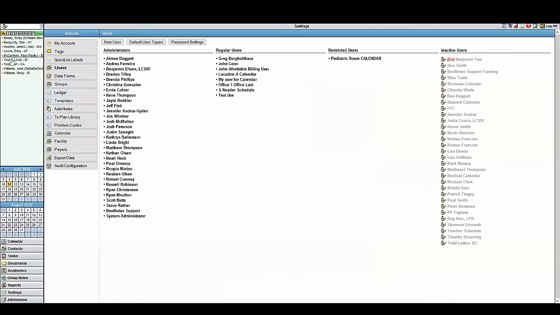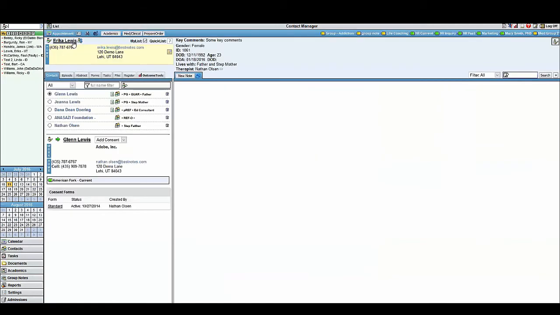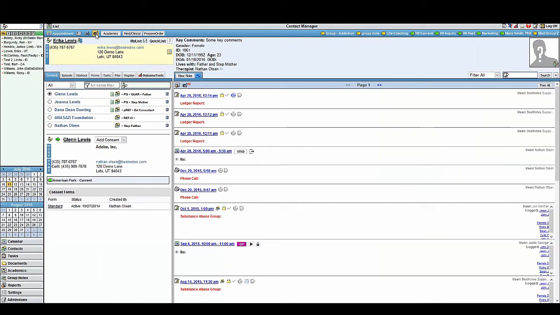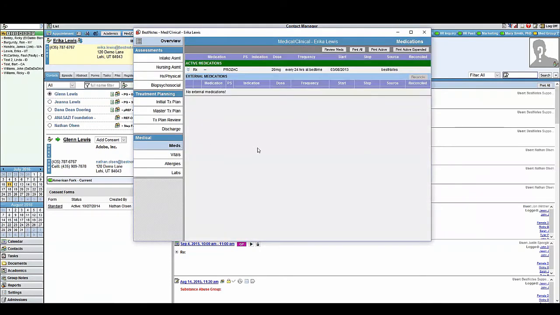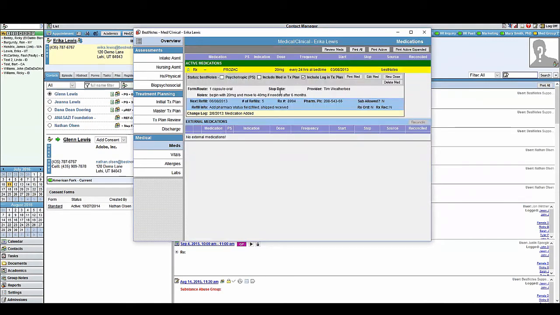Okay, and then your clients, if they're going to sign with a PIN number, they'll use the same ePIN icon at the very top left there to set up that PIN number. And then they'll be able to sign in the eMAR. Okay, and then we're going to go into the MedClinical here for just a second. So as long as they have a medication listed as active in the med section, that will pull over into the eMAR for you.